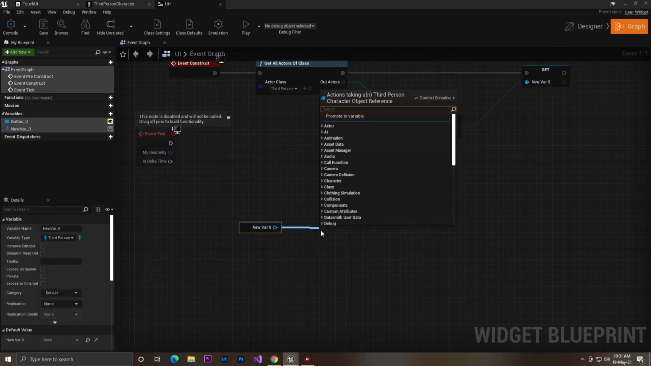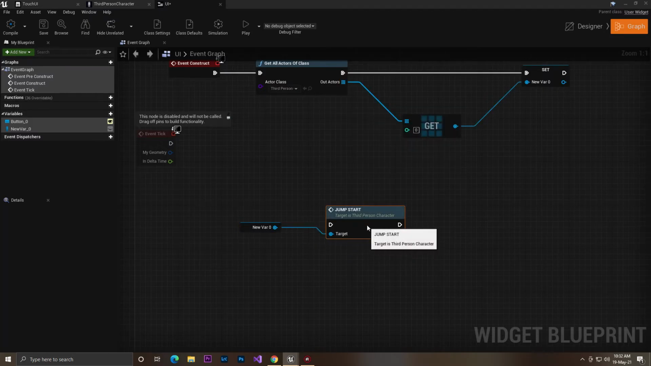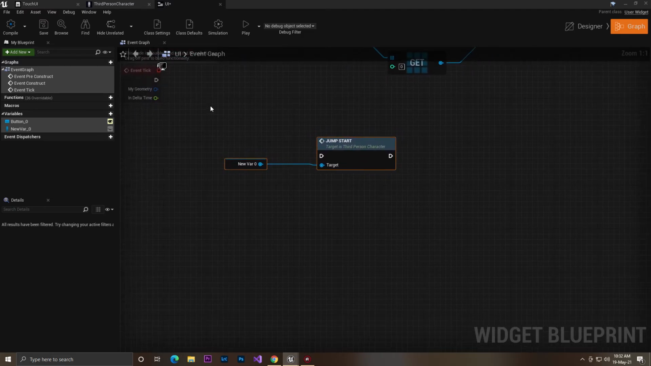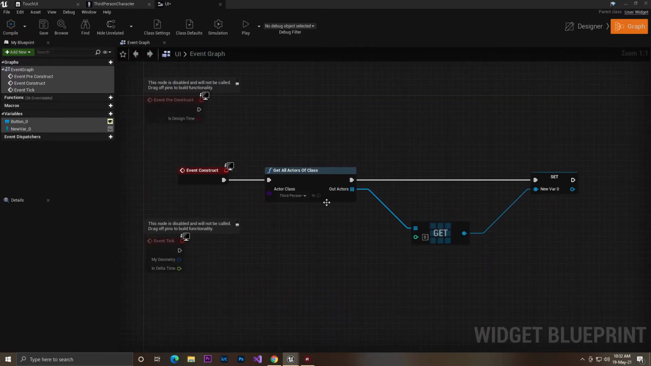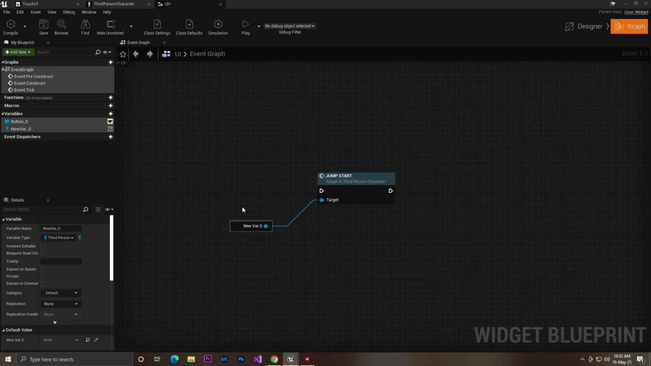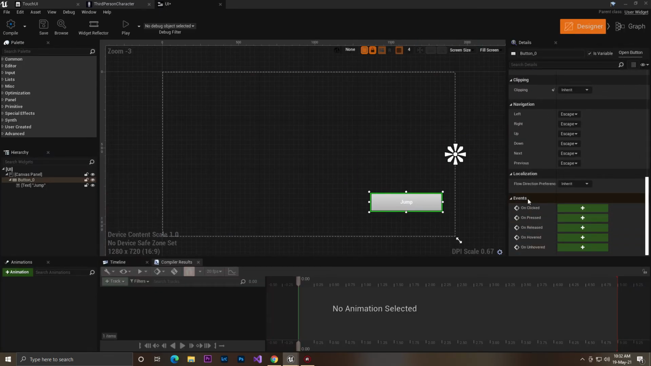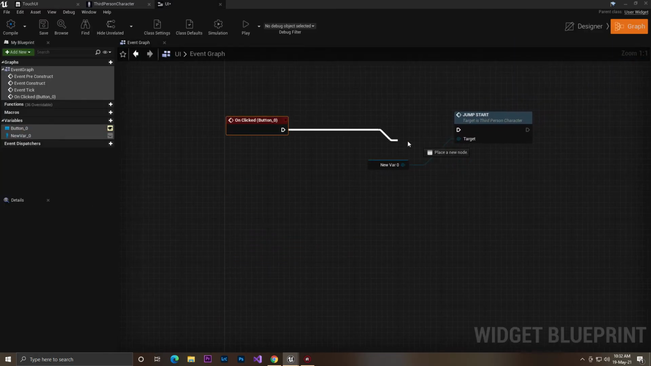Now we can do the same thing as with the cast. Search for Jump Start, and you find it like this. Now this block will never fail or cause any problem. It will always do its work, because we already set the data in our Event Graph, so it will have this data and will never fail. Now in the Designer section, select your button, and here you find the event On Clicked. Just click on it and connect it with this.